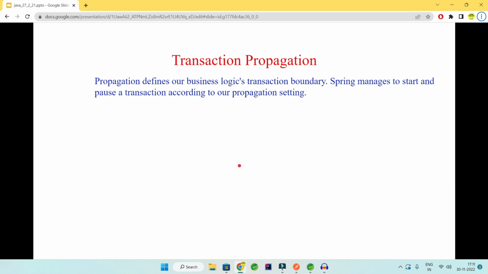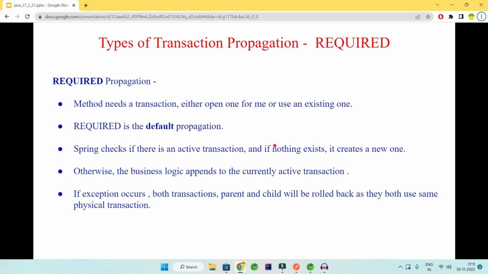Now transaction propagation, I've told you. If there is one transaction already open and you call a method inside a method that is also transaction enabled, then how are the physical boundaries managed in Spring? There are multiple ways to decide your logical transaction boundaries with the propagation levels. The first one I've already shown you is the transaction propagation REQUIRED. This is the default propagation. It checks whether an active transaction is there.